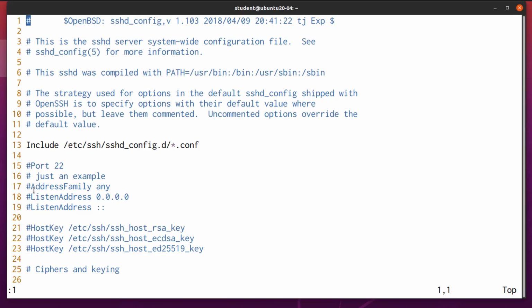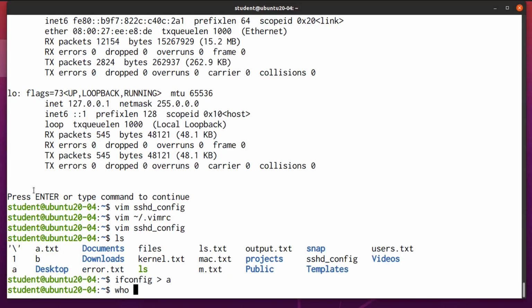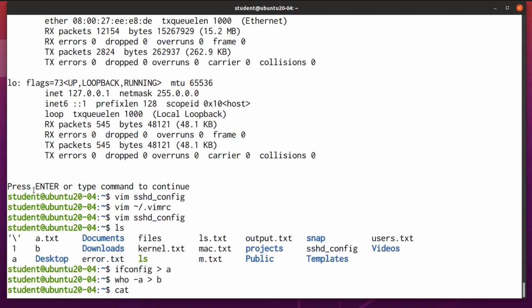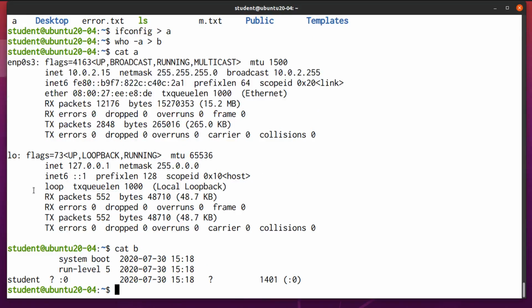Let's see how to work with multiple files at once. This is useful when you want to copy and paste between files or to visually compare the file contents. You can open more files like this, vim, and the file names. I'm quickly creating 2 files using a redirection, ifconfig greater than a and who minus a greater than b. So I've redirected the output of ifconfig to a and the output of who minus a to b. This is a and this is b. And I'm opening both files, so vim a and b.